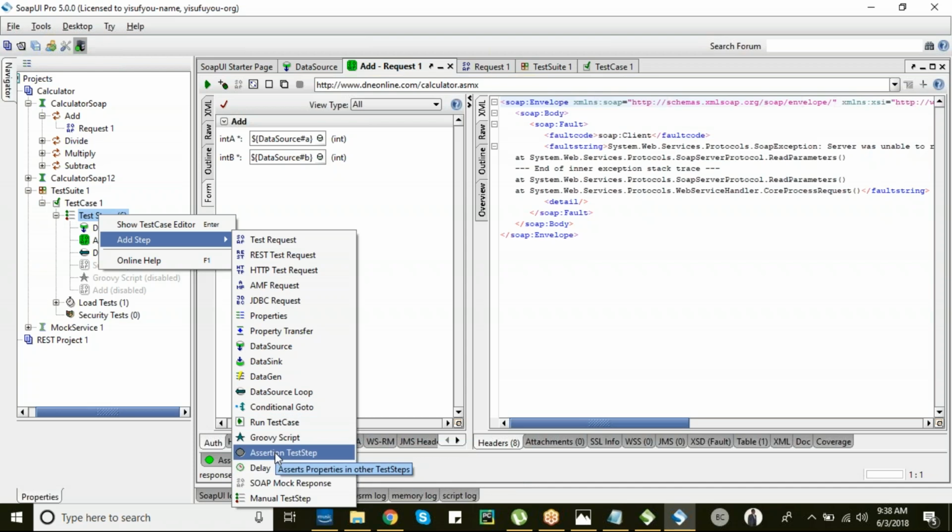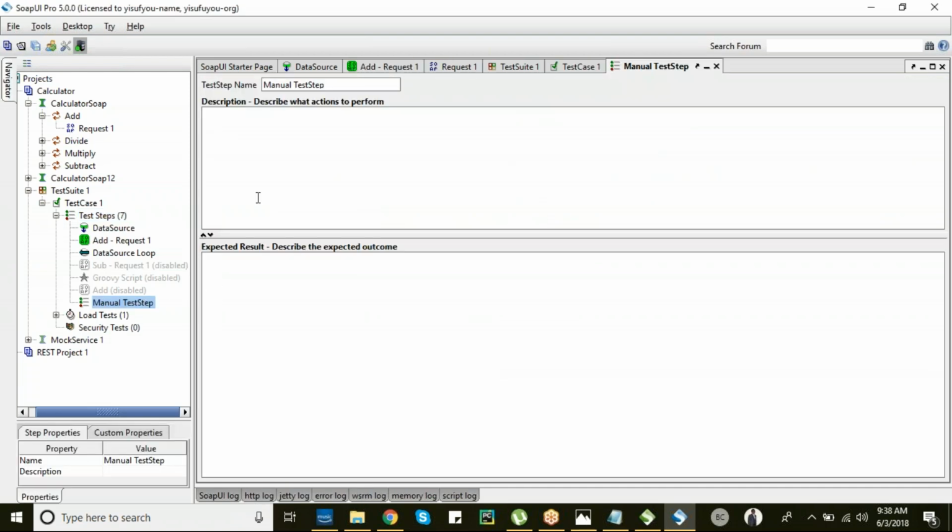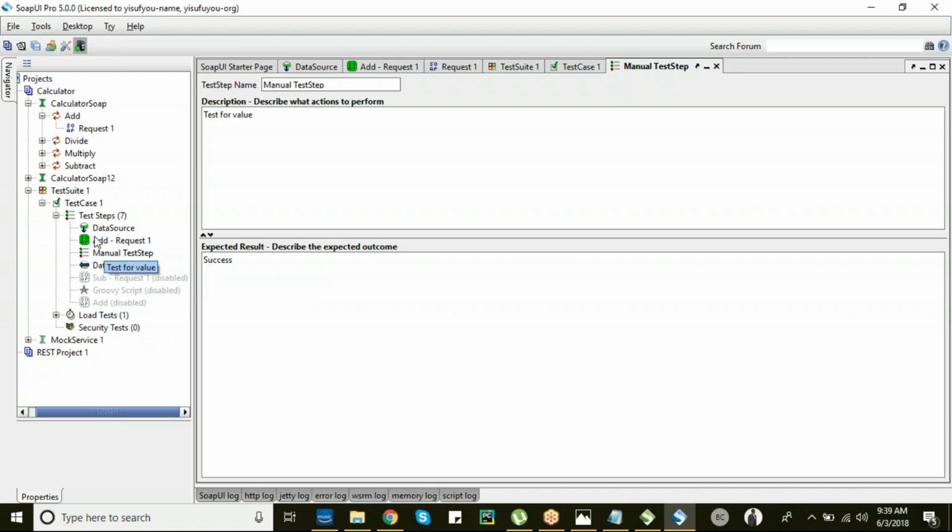So you can just add these steps according to your requirement, and adding a manual step, that is manually what you need to do with respect to steps. So there are certain environments where you need manual intervention. So you can add a manual step there. The code will wait for you to execute and tell the status as pass or fail. So you can just tell test for value and expected result is success. When you are executing the iteration, let me add the manual step as a part of the loop.